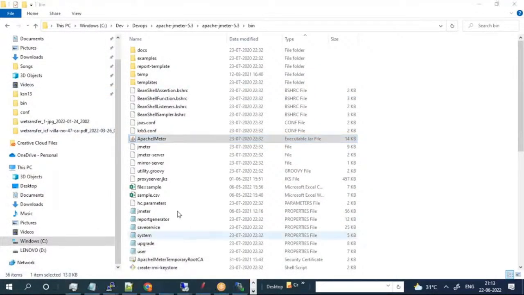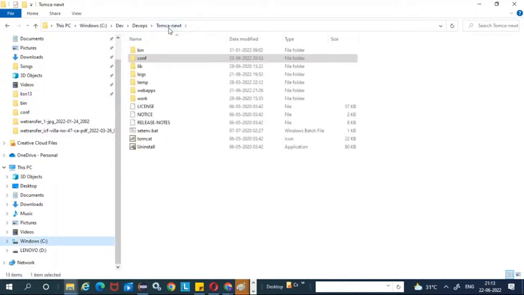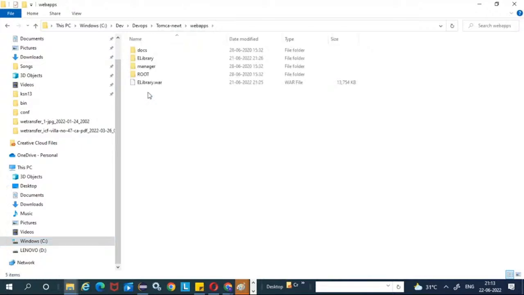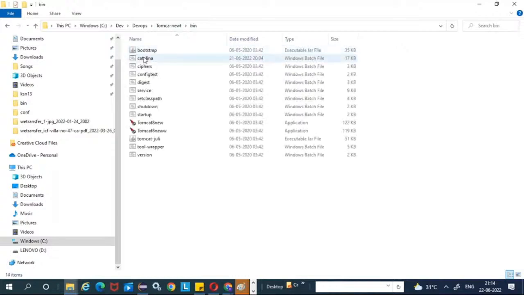Let me go to the bin configuration, go to the Tomcat. So this is my Tomcat I was showing yesterday, and in the webapps folder I have my e-library.war file that is deployed. To enable monitoring of your Tomcat or JVM through something called JMX, you have to go to the bin folder and go to the catalina.bat file.